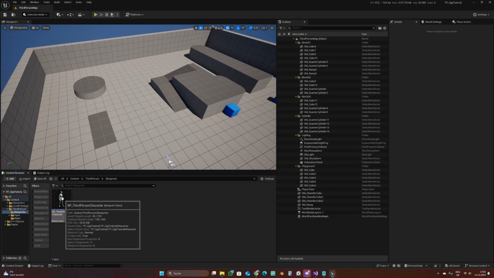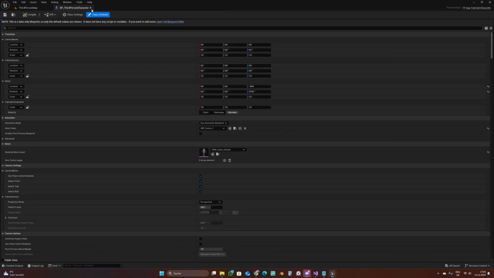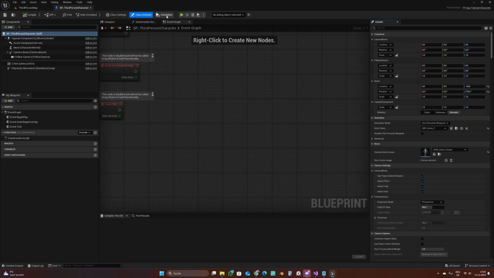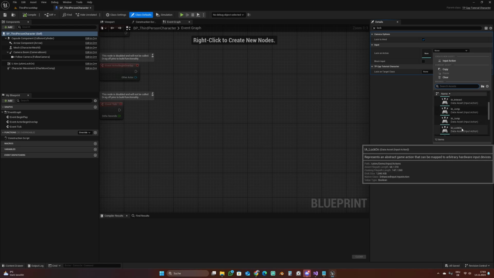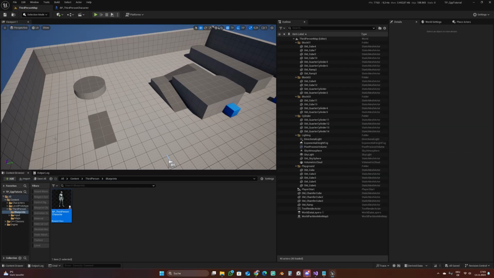Let's open the blueprint of the third person character. Open full editor. And here we need to configure something. The input is the first that we need to configure. So we have no input. Actually, we do have the lock-on from the plugin folder, if you look at that, but this is not what we want to use. We want to create our own here. So in our inputs, we go to actions, just duplicate the jump, and this is our lock on that we are going to use.